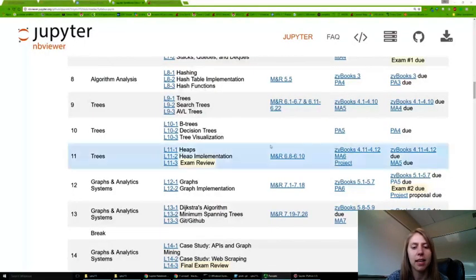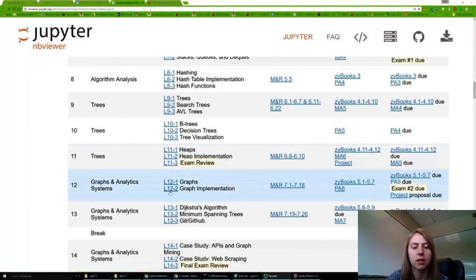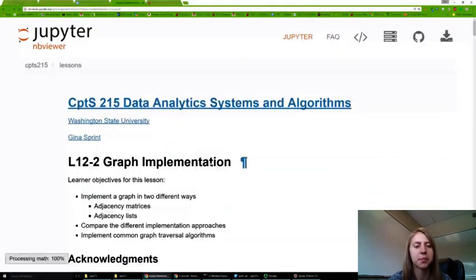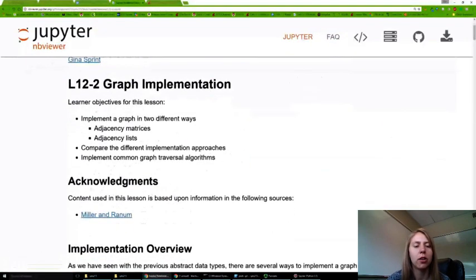Hello everyone. In this video we are going to cover lesson 12-2 on implementing a graph abstract data type. Practice for this lesson includes implementing a graph in two different ways. We're going to talk about adjacency matrices and we're going to talk about adjacency lists. These are two different ways you can implement a graph.